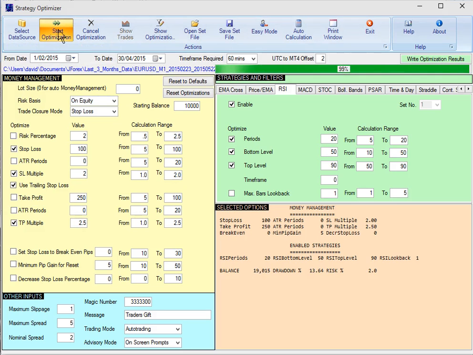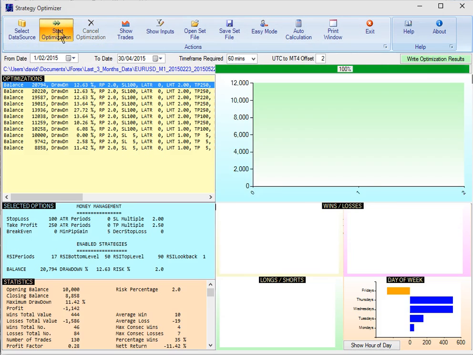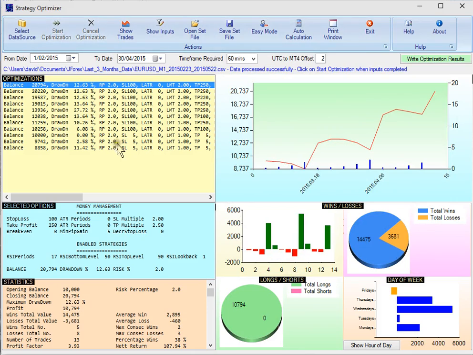And not much longer, and this will now pop up. Well, you can see the end result just by ticking an extra 2 boxes with these money management factors. We've bumped that balance up to 20,794. I only did that because I wanted to show you the save set file thing.